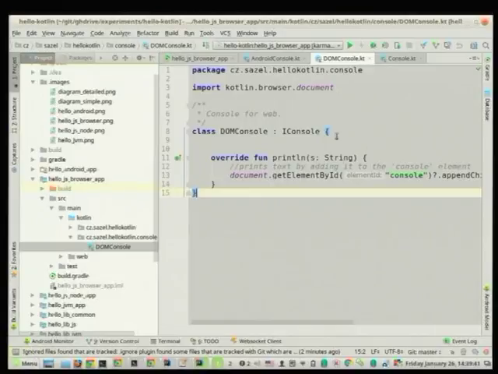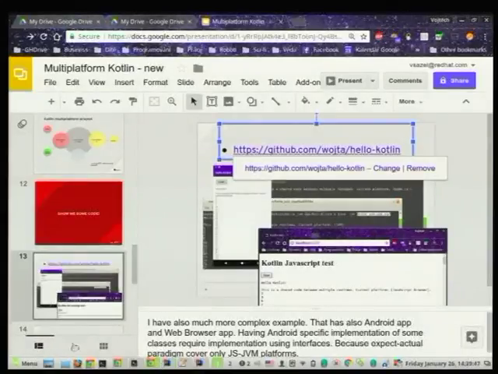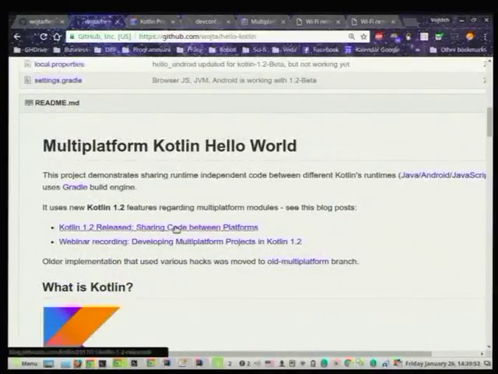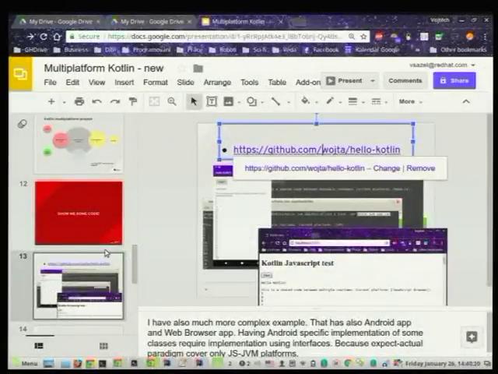So look at this GitHub. In the beginning there are links to two things. One is a blog post from JetBrains describing this feature, multi-platform project, and the other is a webinar that is basically like the presentation I'm having here, but it goes more into detail and explains more things. And the last thing I would like to show you is the testing.